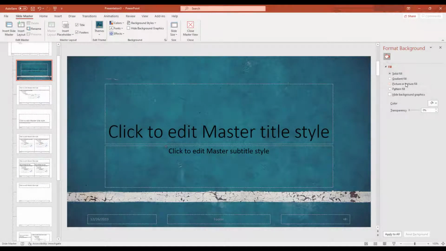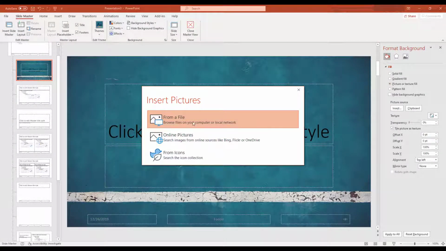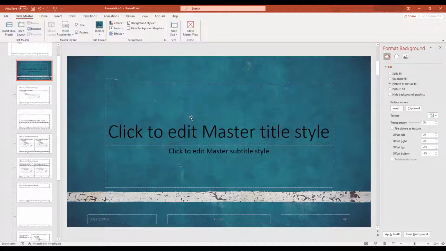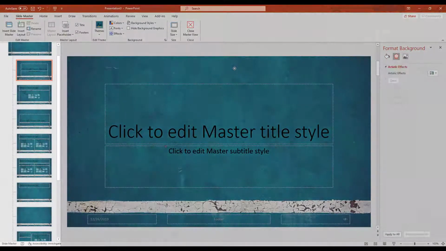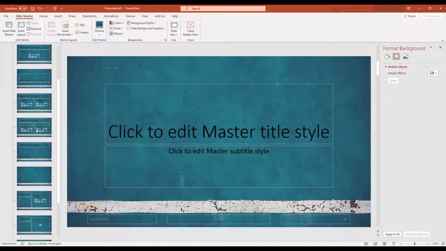So like before, to set an image, select the image to insert, but then click on this Apply to All button at the bottom. See how it made the background the same on all the slides? So those are two ways to set backgrounds on master slides in PowerPoint.